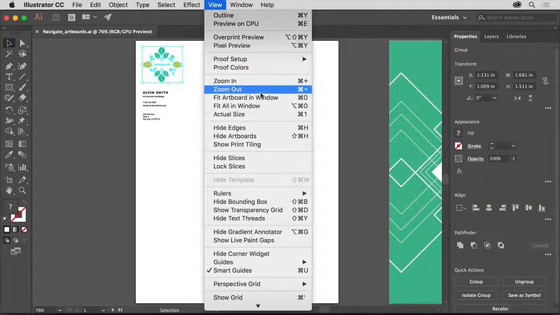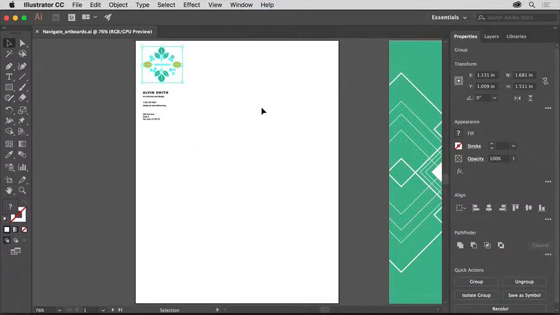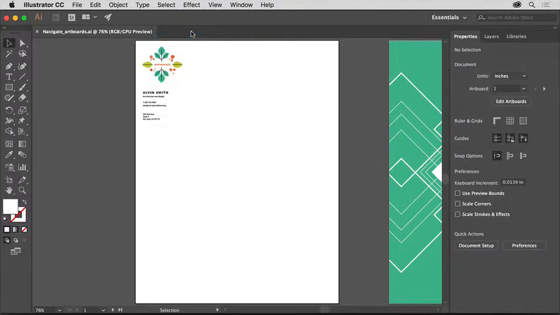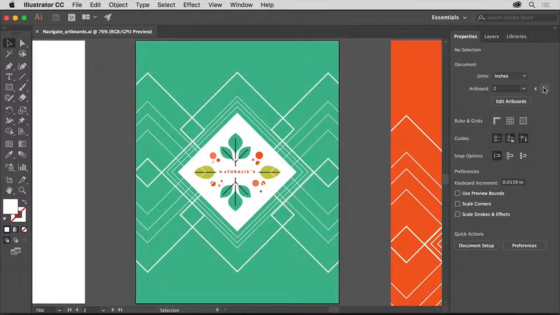View menu commands like Fit Artboard in Window or Fit All in Window are really great ways to navigate between artboards, but you can also navigate artboards using the Properties panel. Choose Select, Deselect if it's available to ensure that no artwork is selected. With nothing selected, all of the artboards in a document are listed in this Properties panel menu. To move between artboards, you can either choose the number of the artboard from the menu here, or click the next or previous arrows. The artboard you select is fit into the document window.